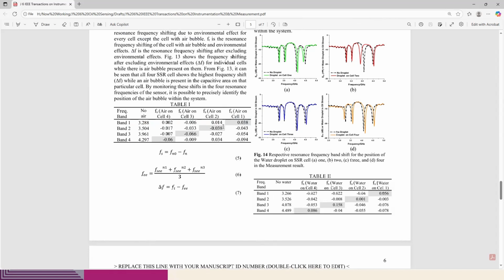So here you can see in this table that this graph is for this one, this one is for the second one, and the third one is for the third DMS, and the fourth one is for the fourth DMS. So you can see when there is no air bubble, only the oil, the resonant frequencies are this one.